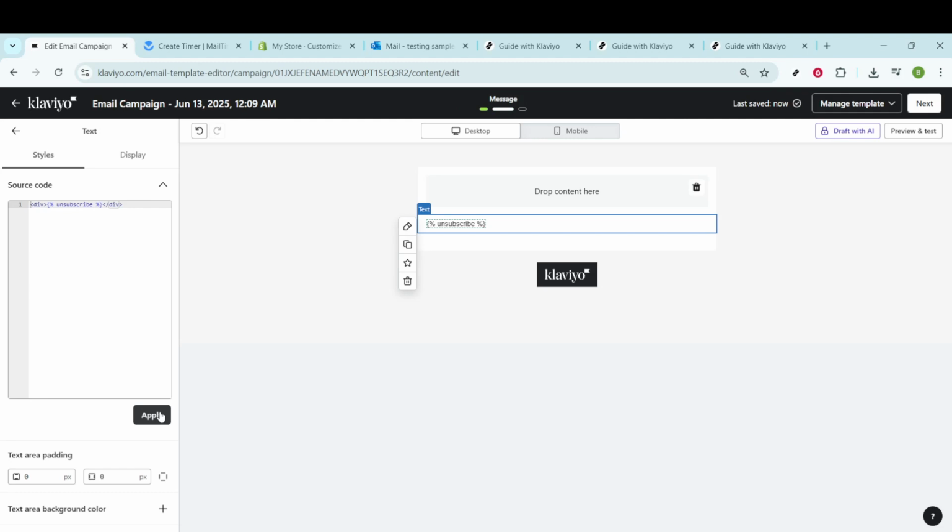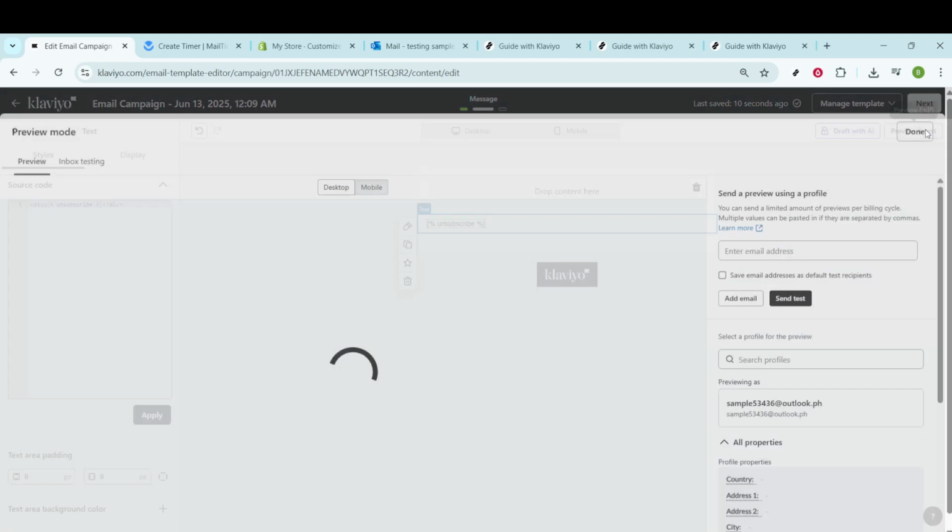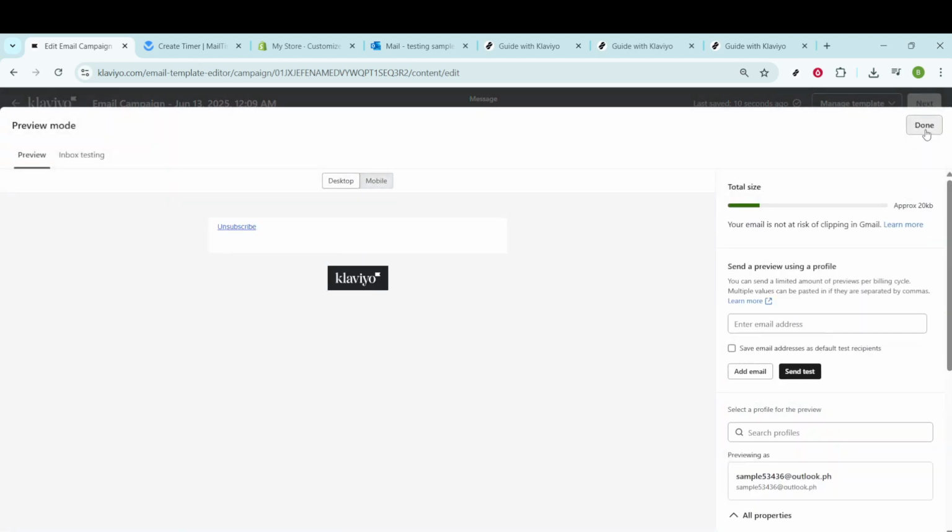Finally, before you hit send on your campaign, you should definitely perform a preview and test. This step is crucial to ensure everything is functioning as intended. In the top navigation of the editor, you'll see the Preview and Test option. Click on this to see a rendered view of your email. Make sure the unsubscribe link is visible and appears where you want it. Send a test email to see how it renders in an inbox, and verify that the unsubscribe functionality is operational.